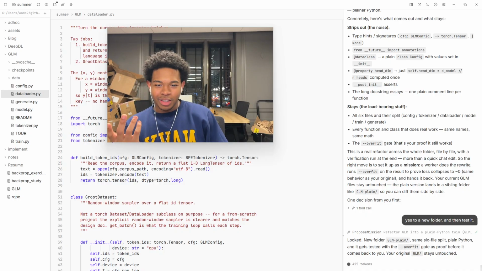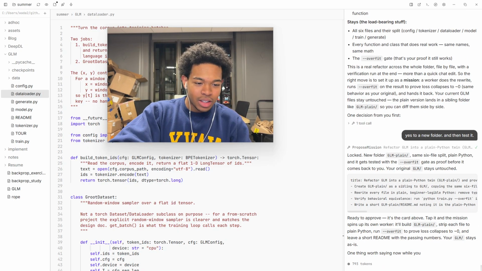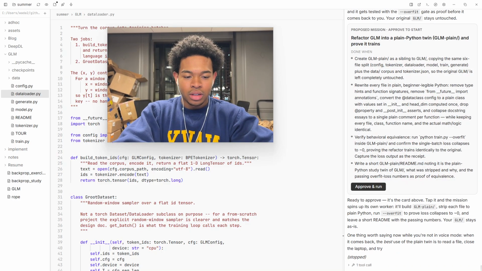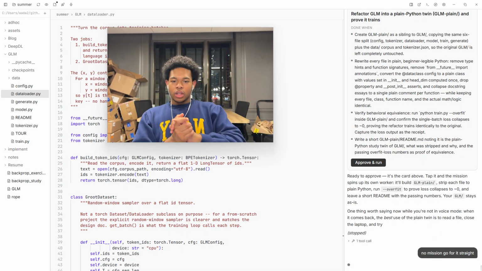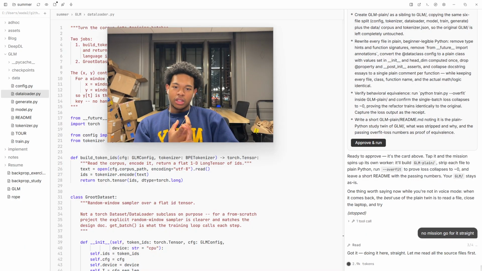Cause, okay, yeah. See, what are we doing? It's proposing a mission. You can't do missions anymore. So let's see. Pause. No mission. Go for it straight. Okay. So what does that mean for tomorrow? Tomorrow is the plain version.